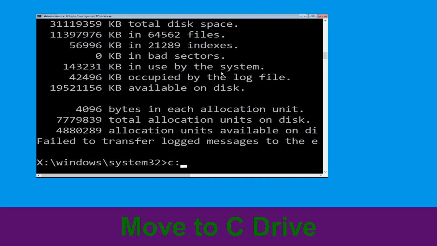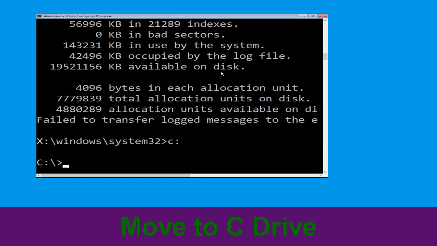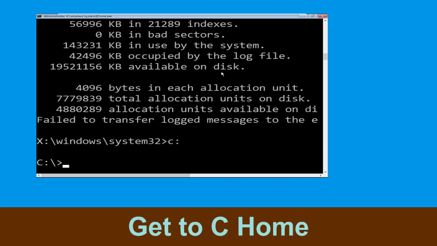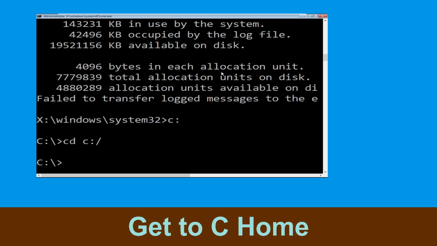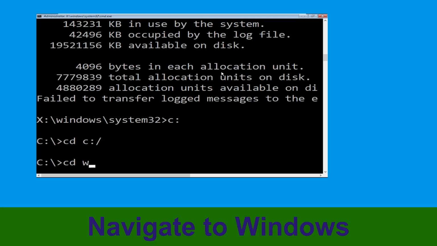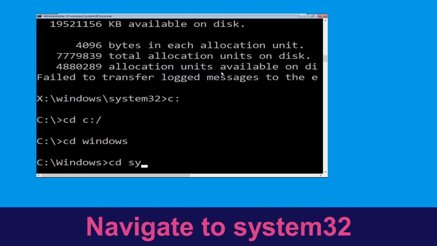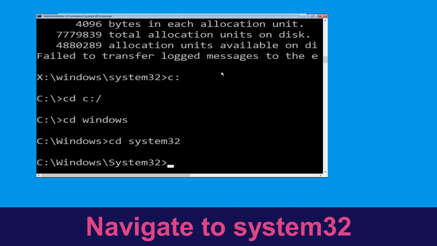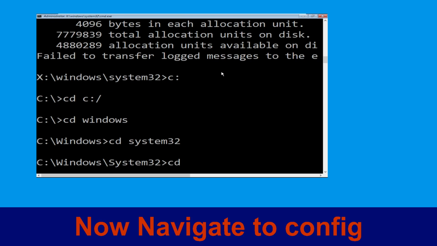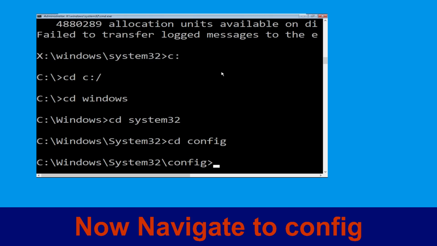Type c: then hit enter. Then type cd c:\ and hit enter. Now type cd windows and hit enter to execute the command. Then type cd system32 and hit enter to execute the command. Type in cd config and simply hit enter to execute the command.